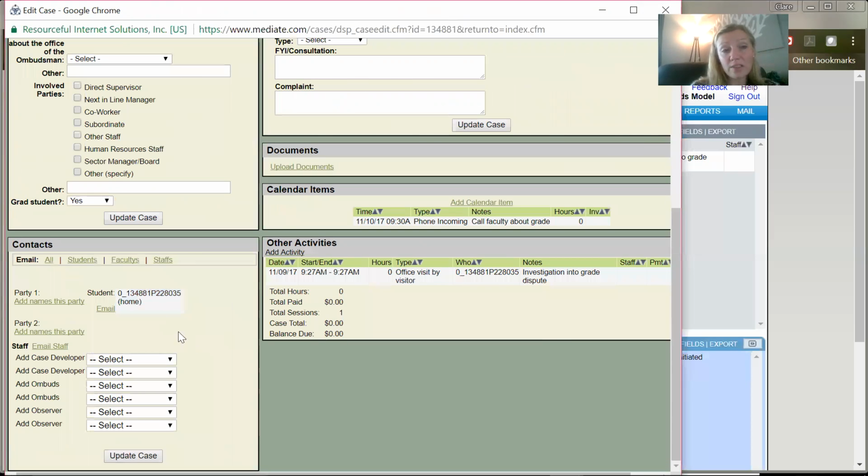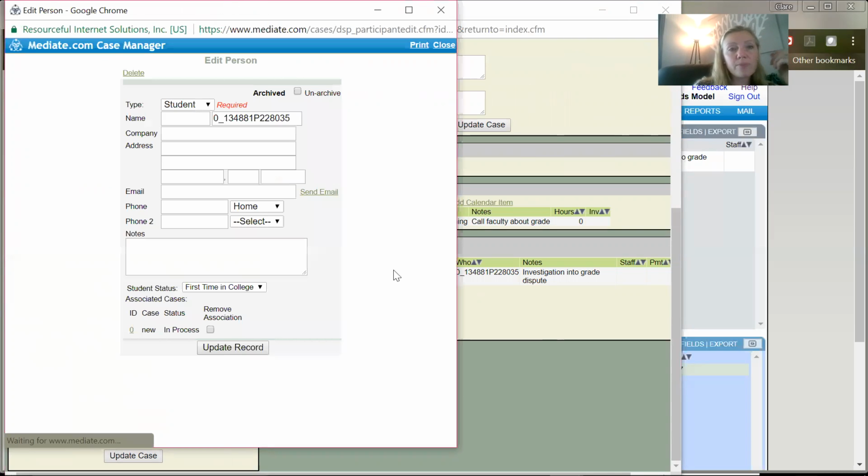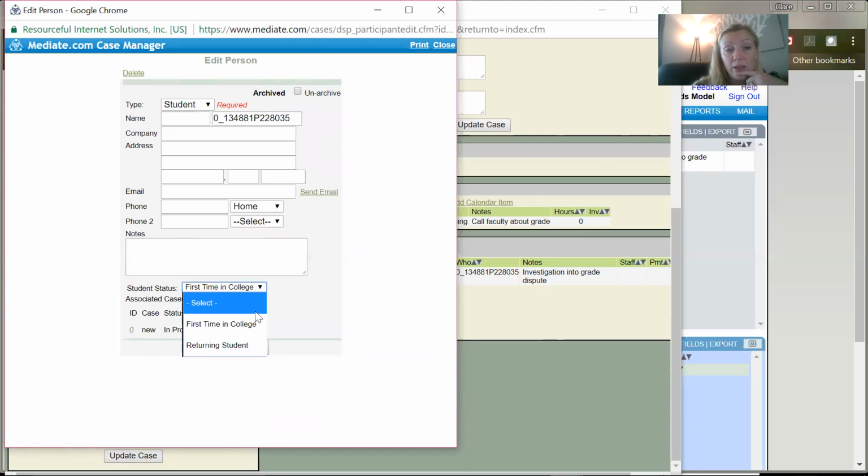All right, so there you can see it has now changed to a randomly generated group of letters and numbers. All the identifying information has been removed. The only thing that remained was the demographic information that I wanted to keep. So for here, this is first time in college. I'm assuming that you'll have more demographic information, gender, ethnicity, income, height, hair color, I don't know.